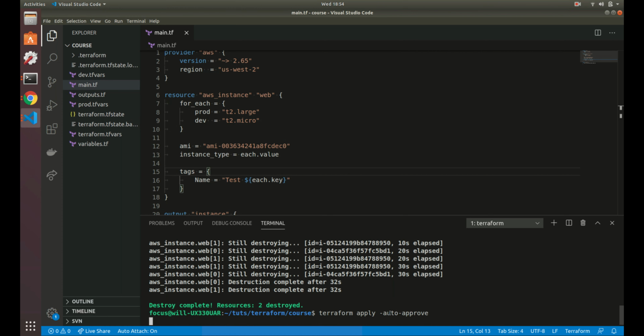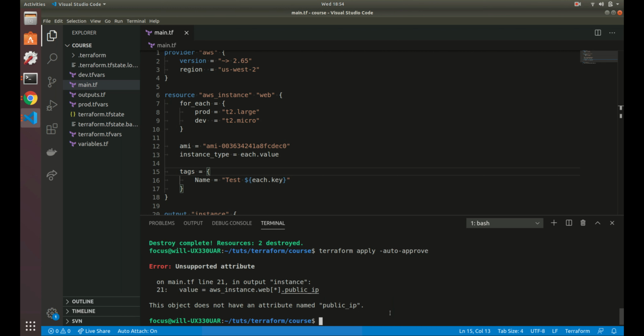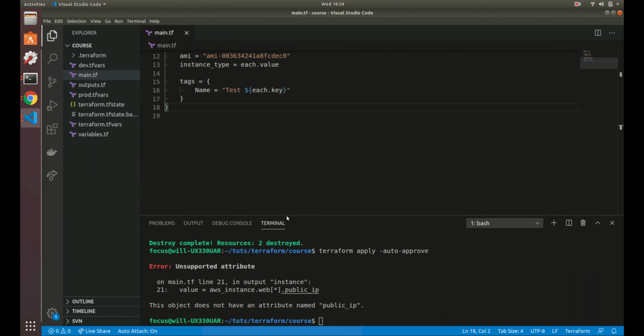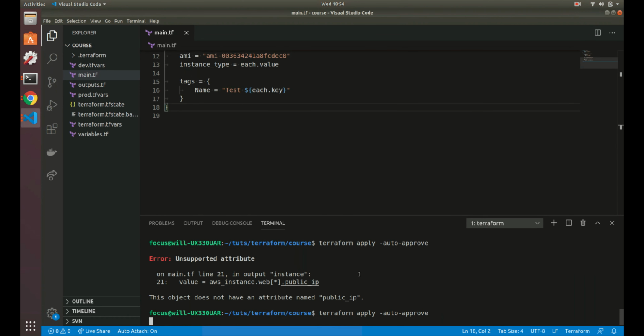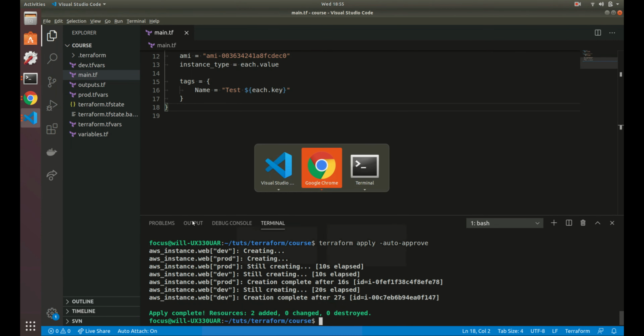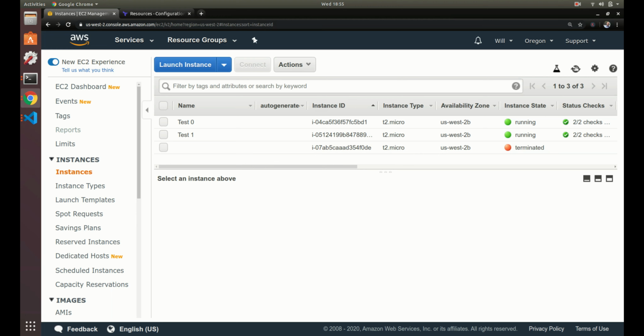And this will take a minute to create. Oh, what did I do? Oh, I left in the old output. All right, so those are created. Let's go to the interface and see what we've got.